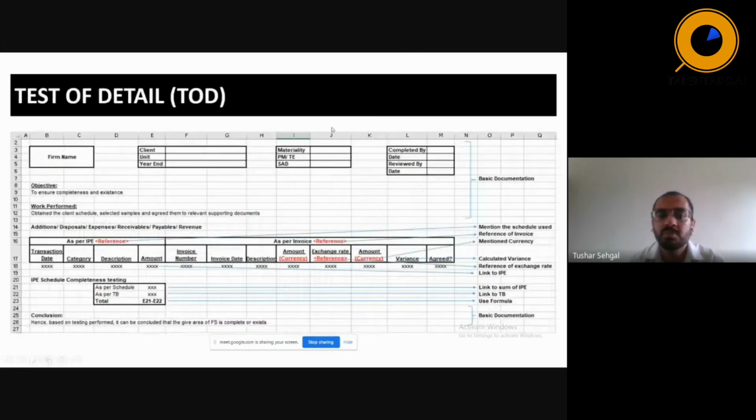This test of details is basically because there is no such invoice. We will not be checking any specific repair or maintenance here. We'll be checking whether they have purchased that asset or sold that asset or not.